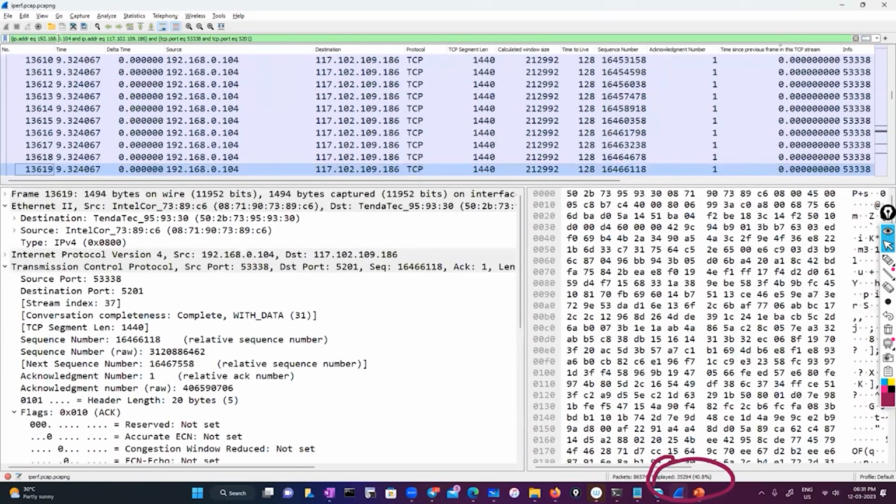So we got all the information. It says IP address equal to 192.168.0.104. That is my PC. And the destination is 117.102.109.18, which is the public IP address. And these are the port numbers used. My source port number is 53,333, a randomly generated port number, generated by the operating system on our PC. And this is the server port, 5201.